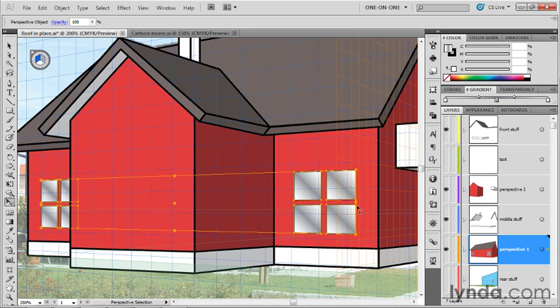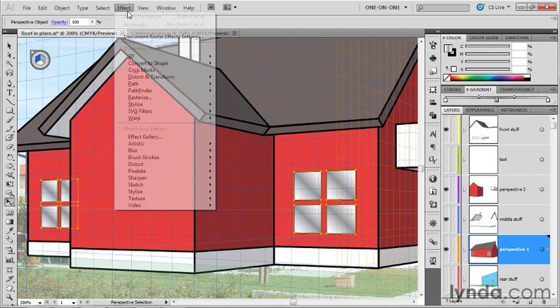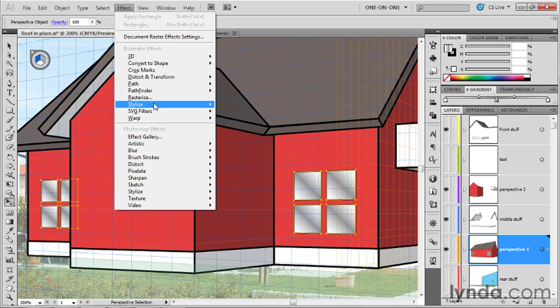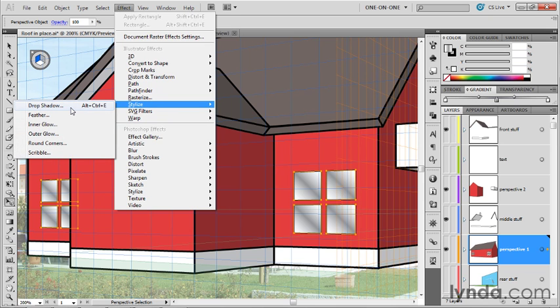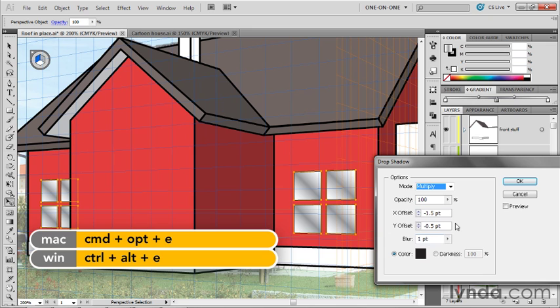So I'm going to Shift-click the right-hand windows to add them to the selection. And I don't need that bounding box, so I'm going to press Control-Shift-B, Command-Shift-B on the Mac, to get rid of it. And then I'm going to go up to the Effect menu and choose Stylize, and then I'll choose Drop Shadow. Or if you loaded D keys, you've got that shortcut of Control-Alt-E, Command-Option-E on the Mac.